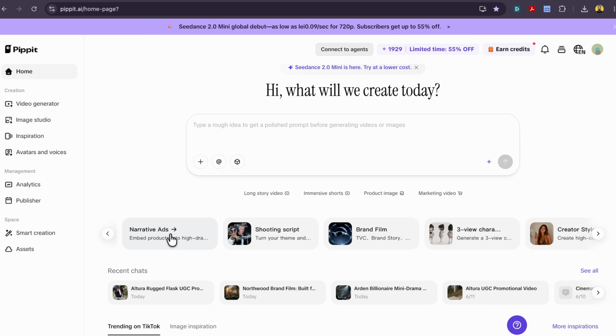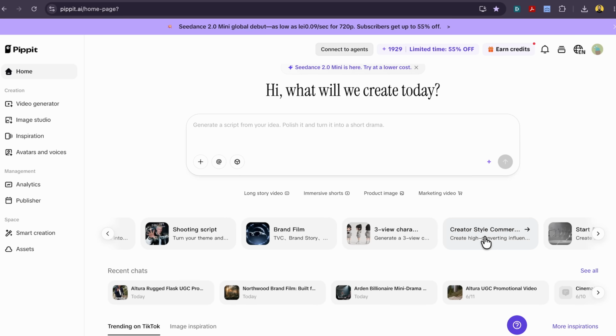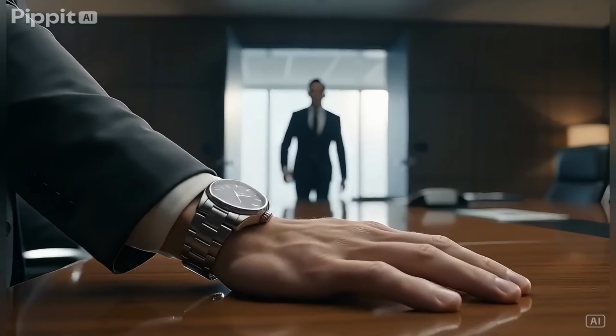Pippit has a whole set of these templates. Today I'm testing 3 of them: narrative ads, brand film, and creator style commerce videos. One real product for each, and I'm keeping score on 2 things the whole way: speed and cost. Look at the result first. Yeah, that's what we are making today, and I will show you every single click.